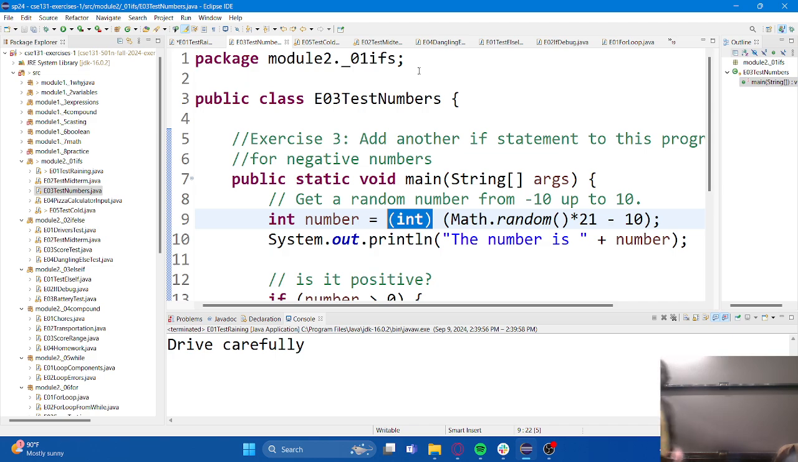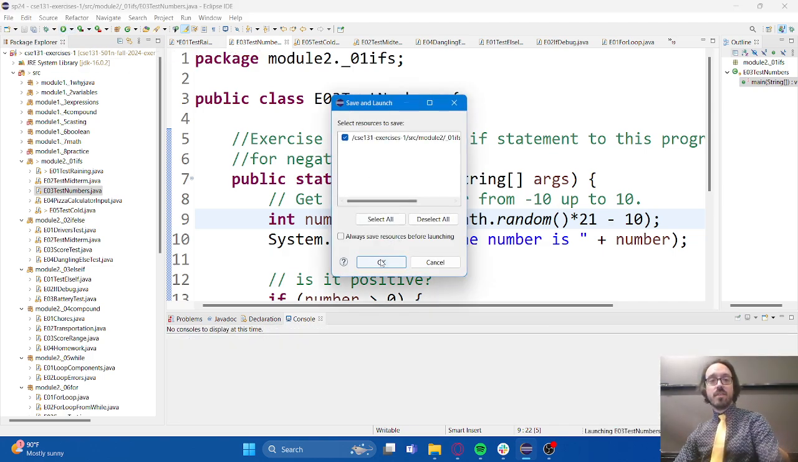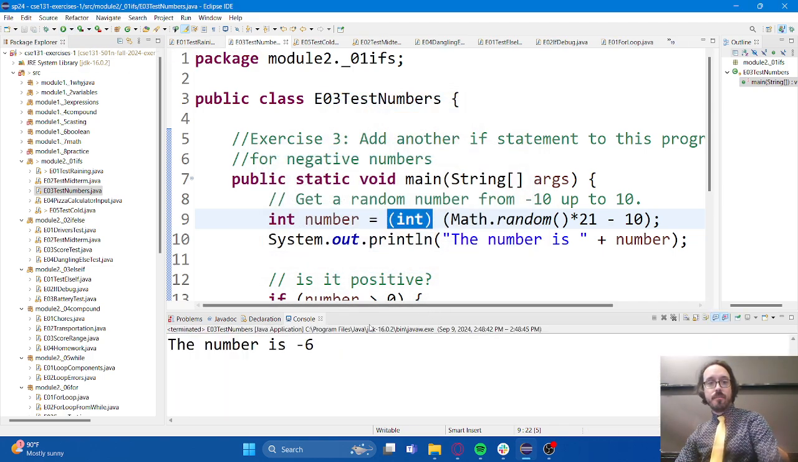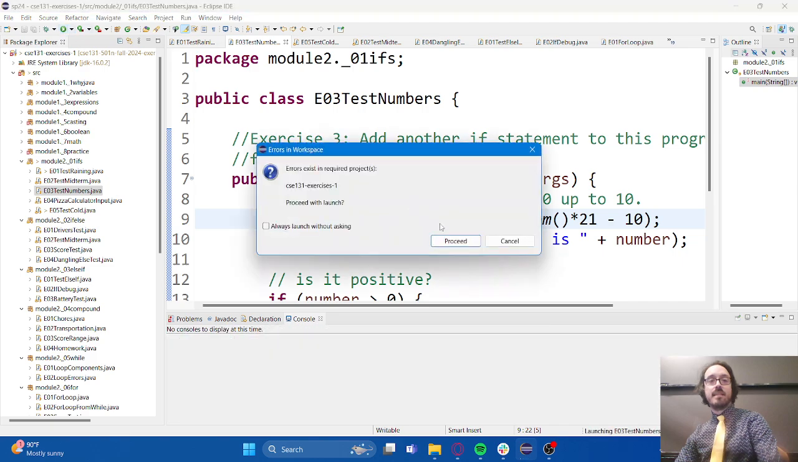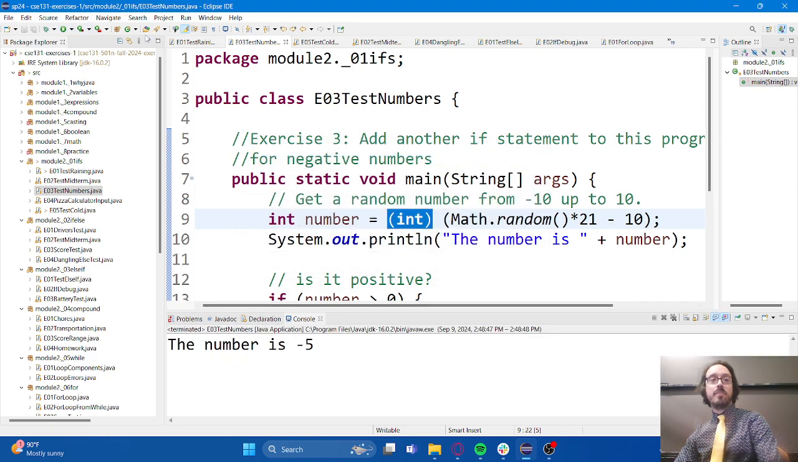So if I run this code, I'm actually not even looking at the if statements down here yet. We're going to get to that in just a minute. I'm just looking at the random numbers that are generated. Let's take a look. If I run this code, it tells me -6. If I run it again, they should only be between -10 and +10, right? Should never be outside of that range.